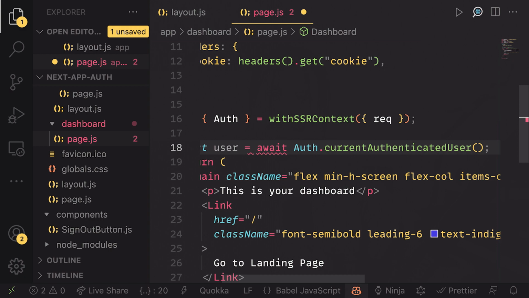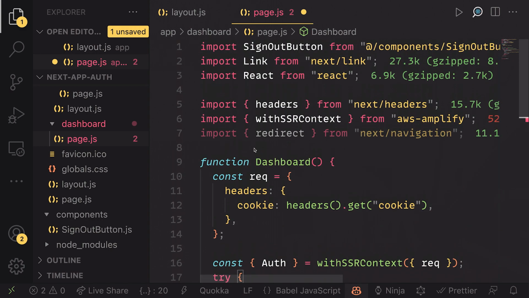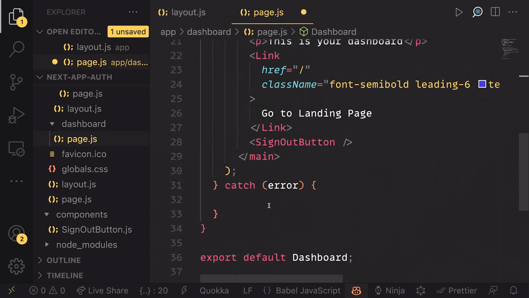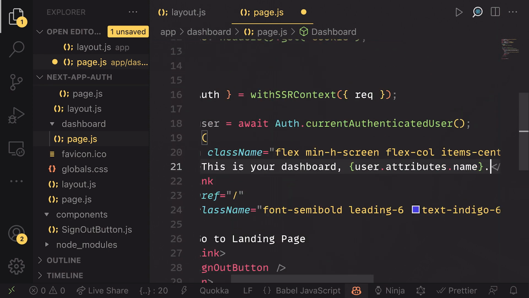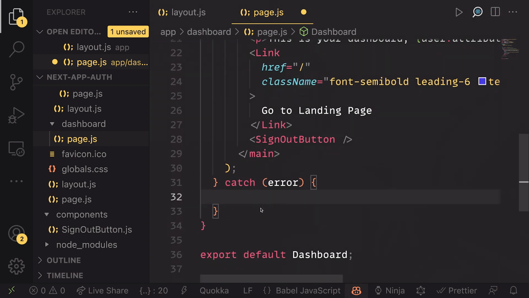Since this function returns a promise, we need to update the dashboard function to an async function. Now, if the user is authenticated, we expect the function to return the user's data, which will render on the dashboard. Otherwise, we want to redirect the user to the sign-in page.